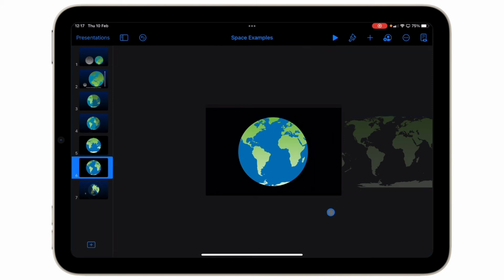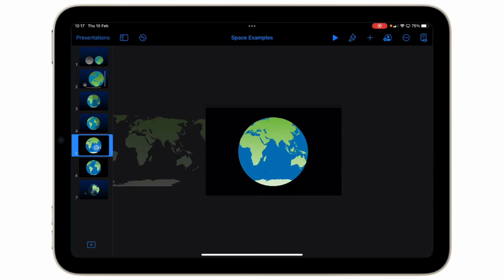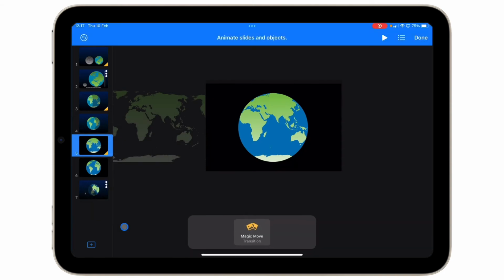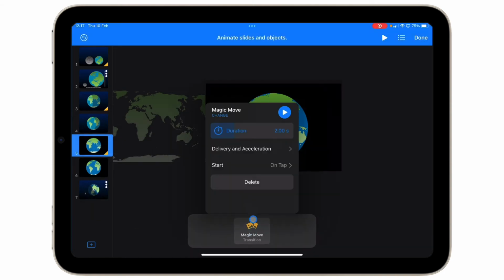There we go. And what I'm also going to do is edit the length of the transition. So tapping on my slide once to select, and then tapping again to get my context menu. That's what we call this pop-up. Let's tap transition, tap magic move, and you can see the duration is 2 seconds. I'm actually going to make this 24 seconds. Okay, 24 hours, 24 seconds. You can see the connection there.